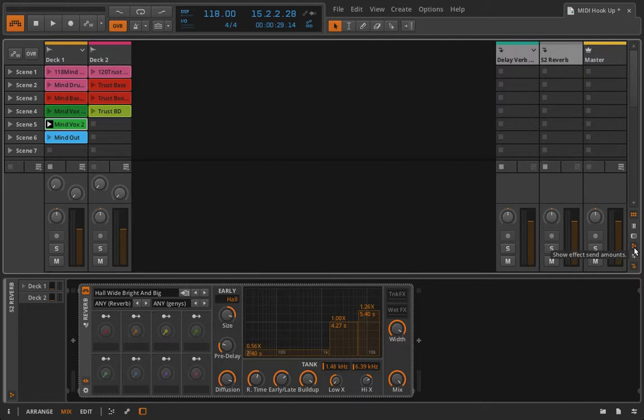So I'll select that. And now you see we have these two little knobs, and they're corresponding to our different effect tracks. And if I want to send into this reverb we just created, that's going to be the second one here, and I can play back. And now watch this icon and watch this knob as I turn it.